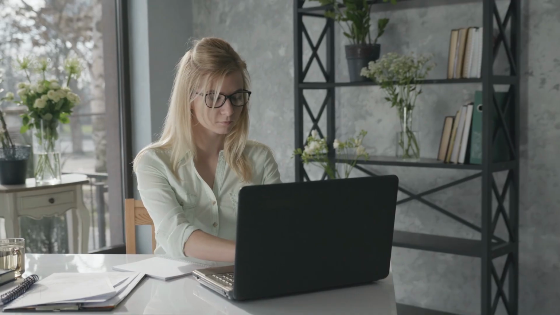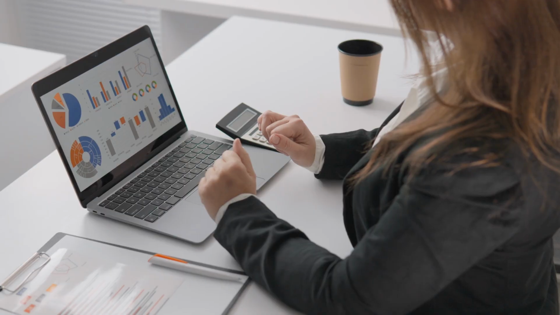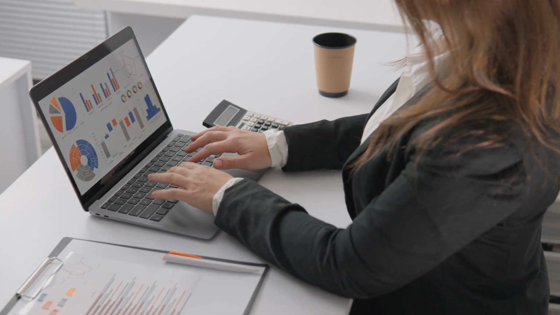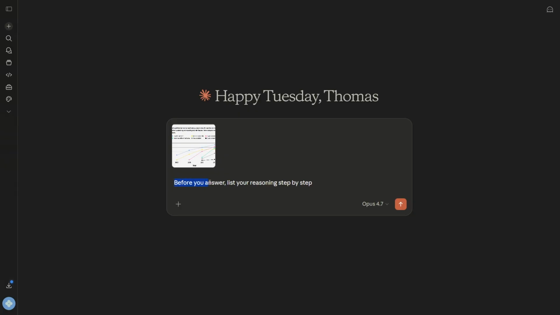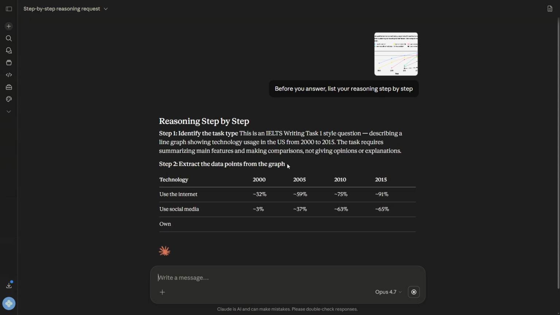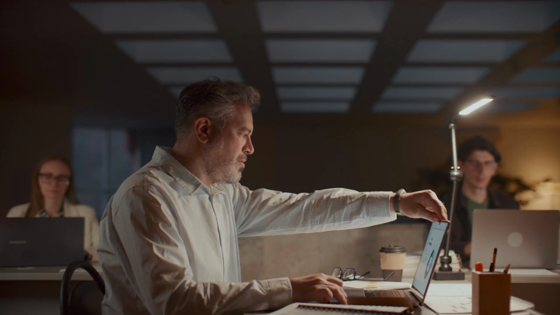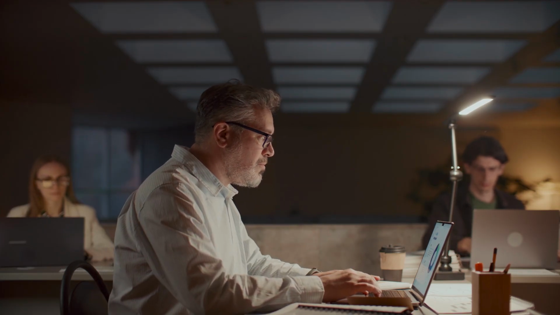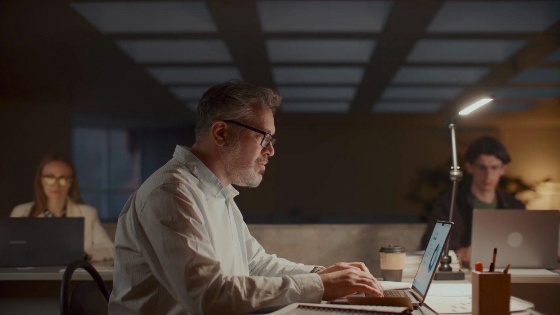Technique 2. Chain of thought reasoning and role assignment. For any task involving analysis or judgment, request the reasoning before the conclusion. The simple instruction, before you answer, list your reasoning step by step, produces materially better answers, because the analysis becomes visible, which means errors become correctable mid-thought. Pair this with a defined role. You are a senior financial analyst with 15 years of experience evaluating SaaS valuations, and Claude calibrates its response to that frame. The combination typically improves output quality by 30 to 40% on substantive tasks.